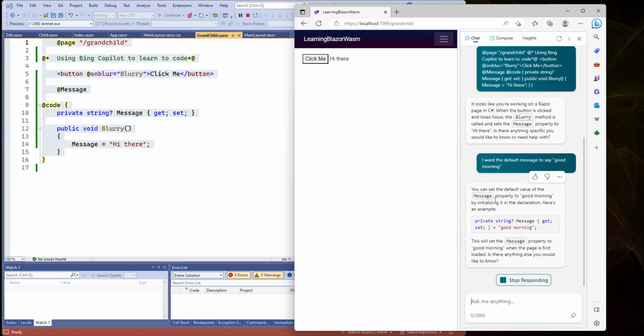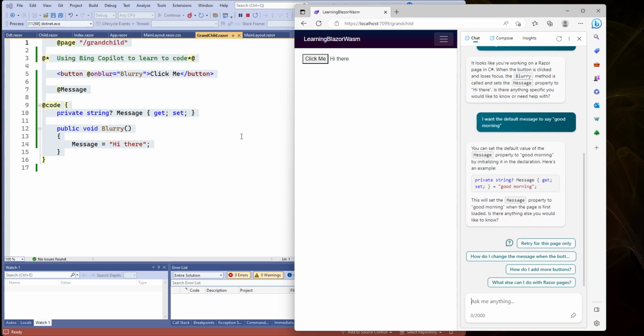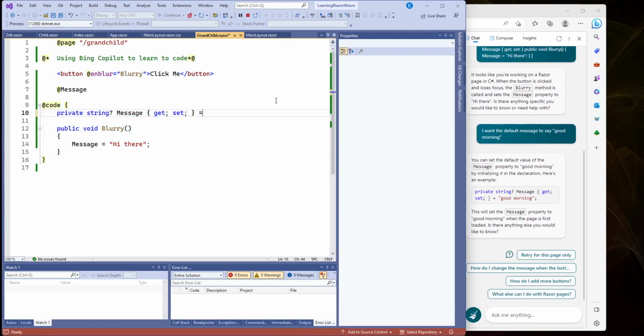You could set the default value of message, private string message equals, oh, of course. Oh, so why don't we just do that, and then it will set the default message to good morning. Let's try that.